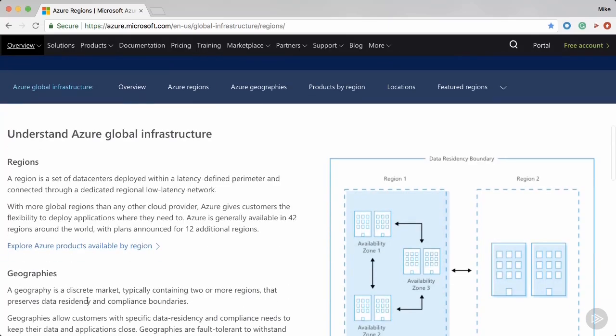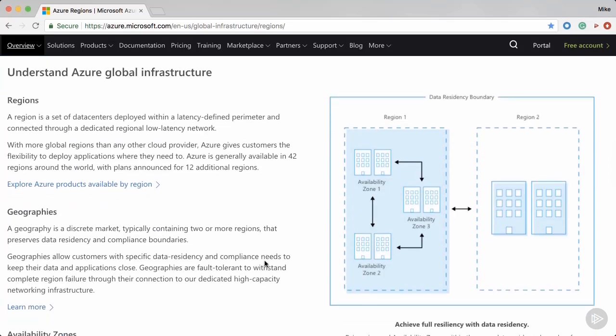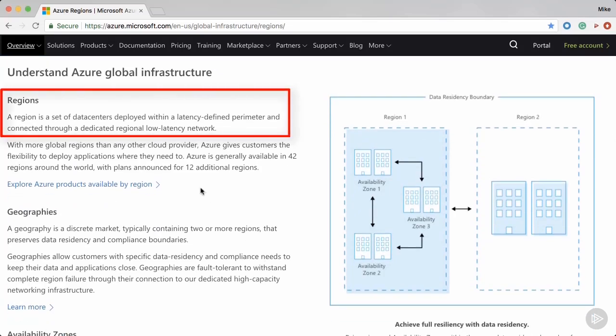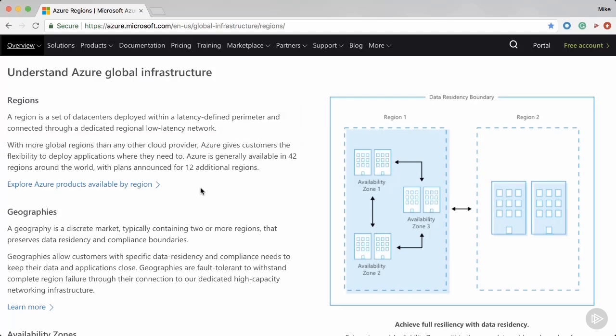But scrolling down the list, let's take a look at what actually defines a region. So we can see here a region is a set of data centers deployed within a latency-defined perimeter. So here's the idea. A region is basically an area of land that may have multiple physical data centers within it. And Microsoft is still going into certain regions and adding this concept of availability zones that live within specific regions. But the idea is a region can be made up of multiple data centers, and that's what we're talking about here. Basically, the data centers within a region, the availability zones within a region, are connected via high-speed connections.